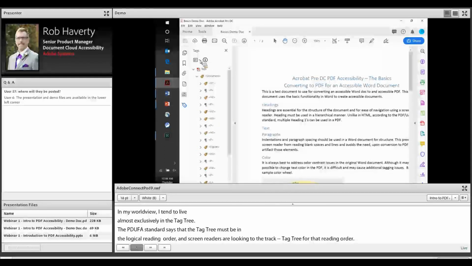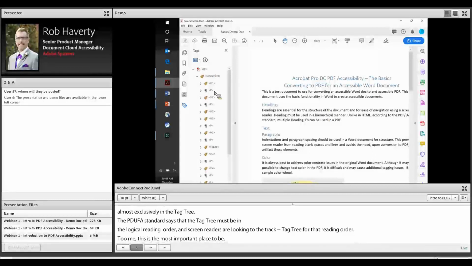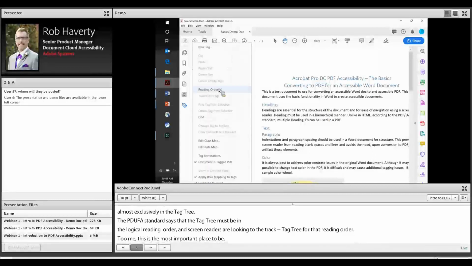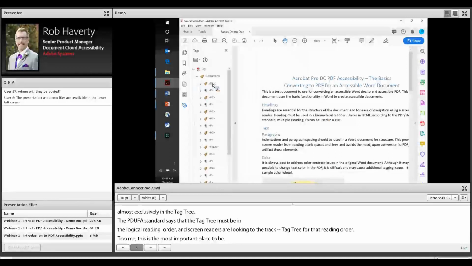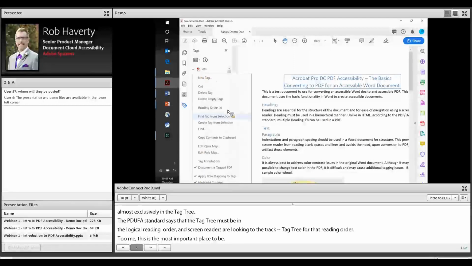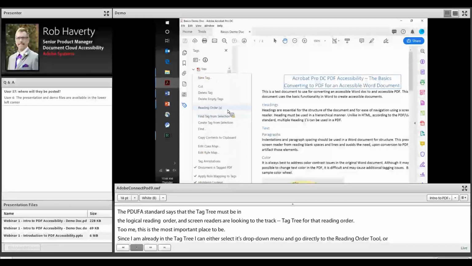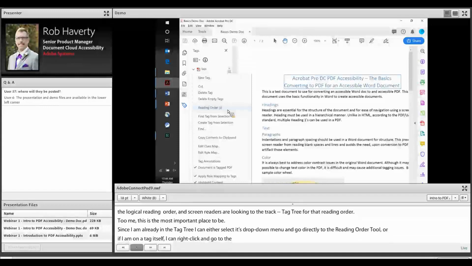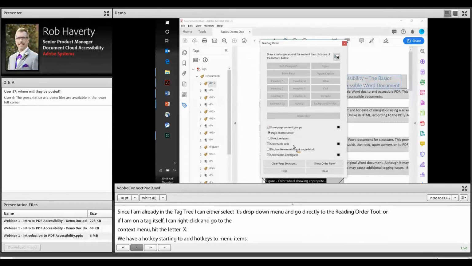And since I'm already in the tag tree, I can either select its drop-down menu and go directly to the reading order tool, or if I'm on a tag itself, I can right-click and go to the context menu, hit the letter X. We have a hotkey. We're starting to add hotkeys to all of our new menu items, and we'll go back and add them to the old ones, and it'll bring up the reading order tool.